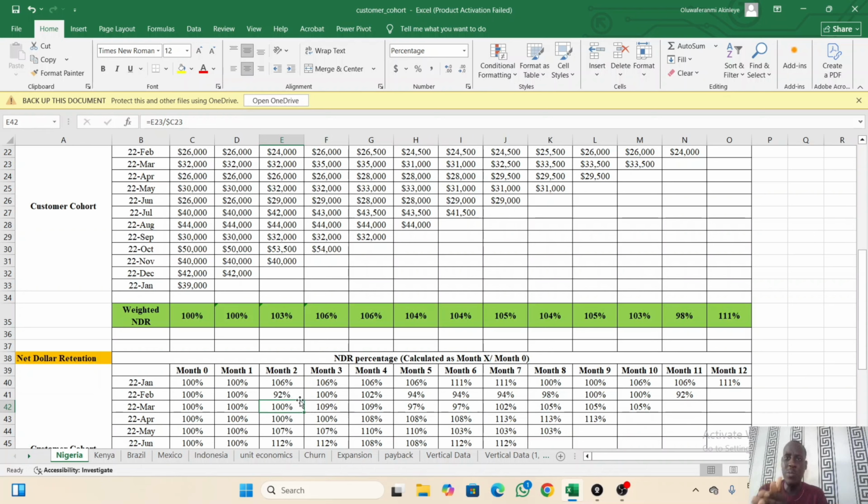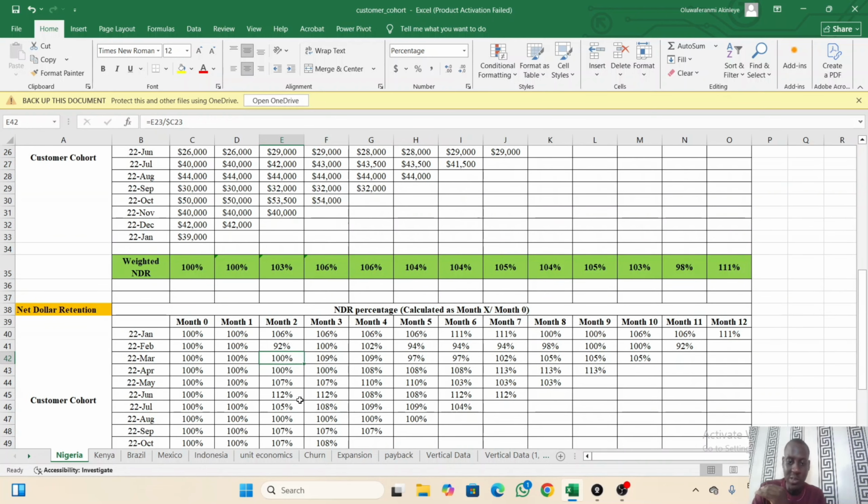Now there's a benchmark that investors use to assess how well a company is performing based on their NDR. There's a standard industry-wide benchmark for SaaS companies, and we'll get to that. We're going to get to that. So now this is just basically how we track.